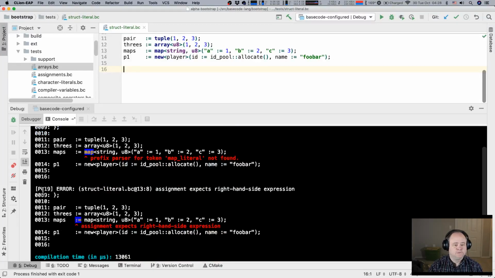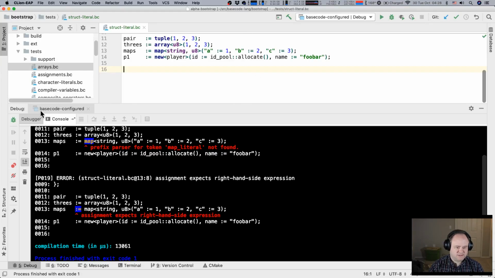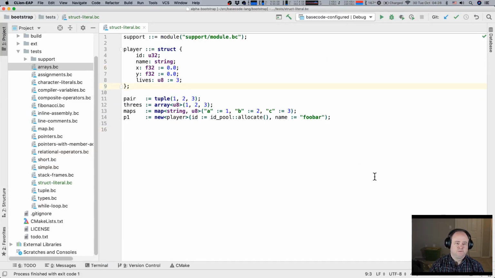No, well, that's just because of the map. So actually, let's fix that so it at least recognizes.